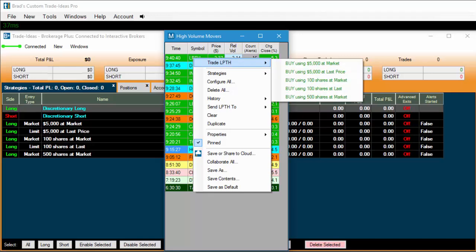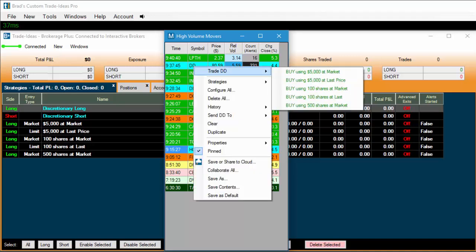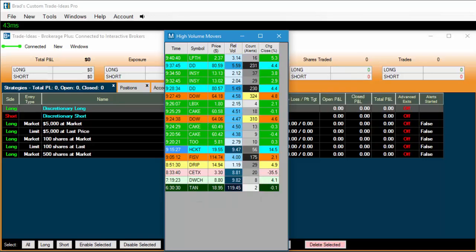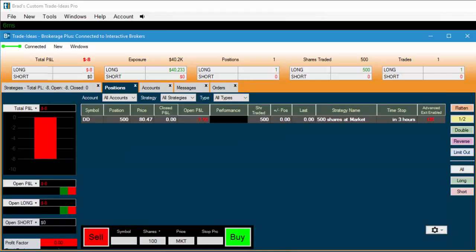Let's right click, and you see a new option right here: buy using 500 shares at market. So let's do that. Let's go ahead and buy DDD 500 shares at market. Order partially filled. Order filled. So now I can go over to my Positions tab, and I can see that I've in fact established a 500 share position in DDD. It lets me know the price at which I've established that position, and it's going to give me real-time P&L of that.